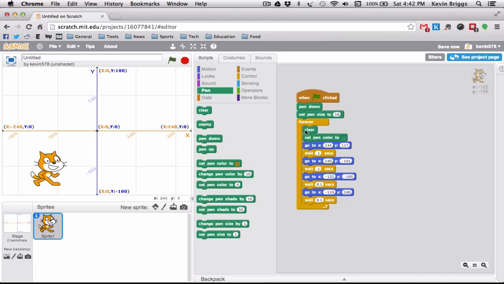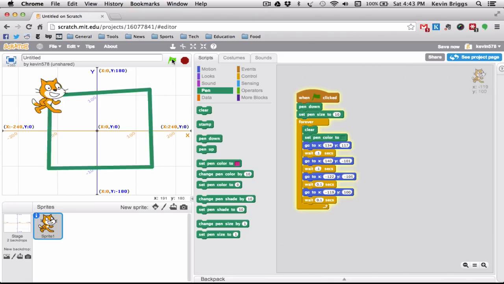Then forever, each time we'll do this, it will clear, it will set the pen color to green, and we'll go to all the spots while waiting in between. Let's see if this works. There we go. It is a slightly off kilter square. So now that I see that it's a little off kilter, I can reassess what I want to do.